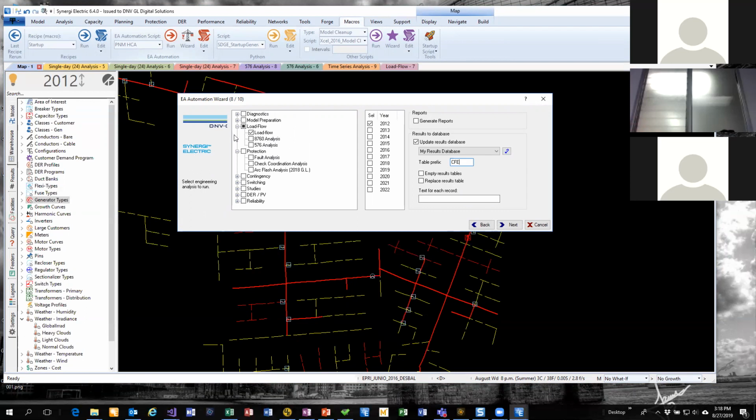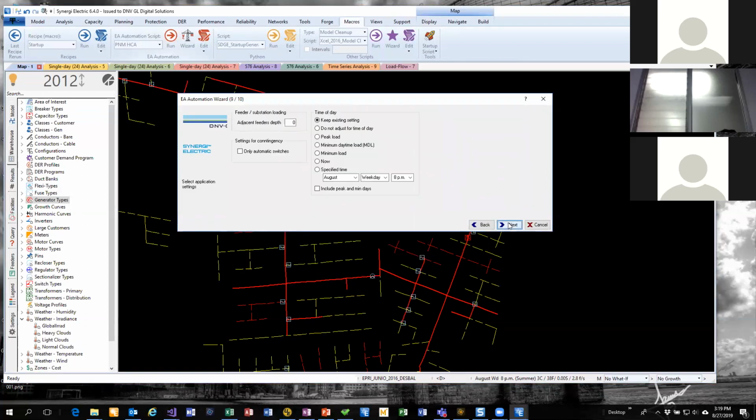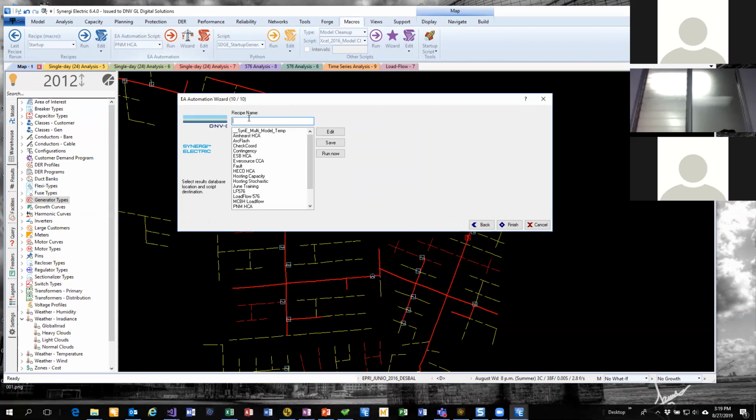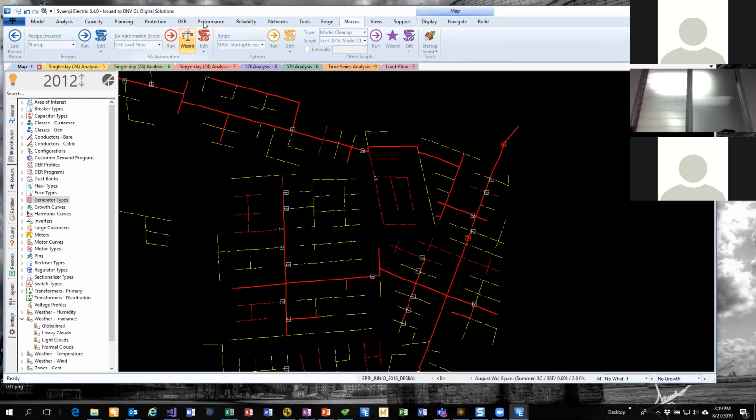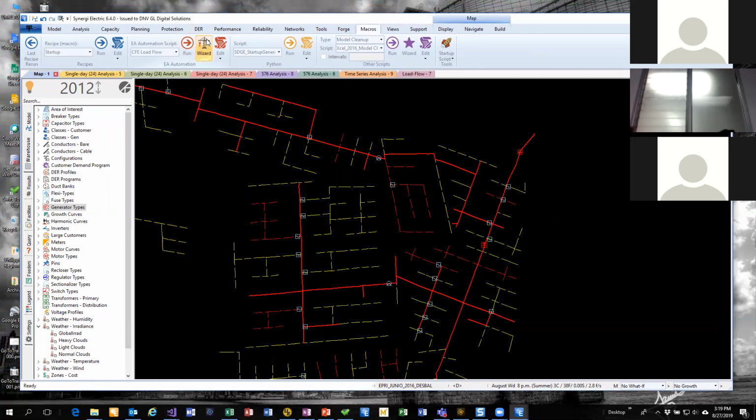I don't know if the source impedances are set, but you can run 8760, 576. You can also run hosting capacity and so on. And this is a one-time thing. Going through the wizard is one time. And then from now on, if you want to run this, you just select it and then click on run.